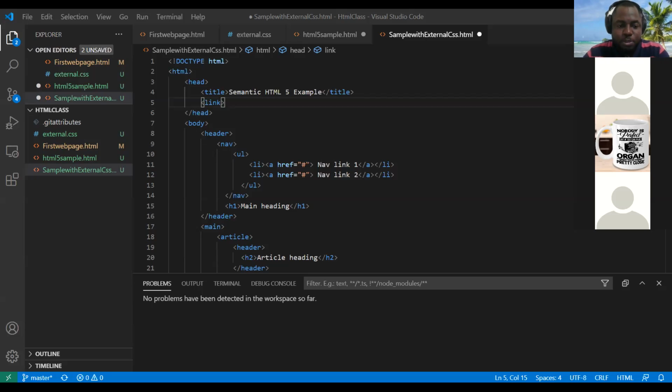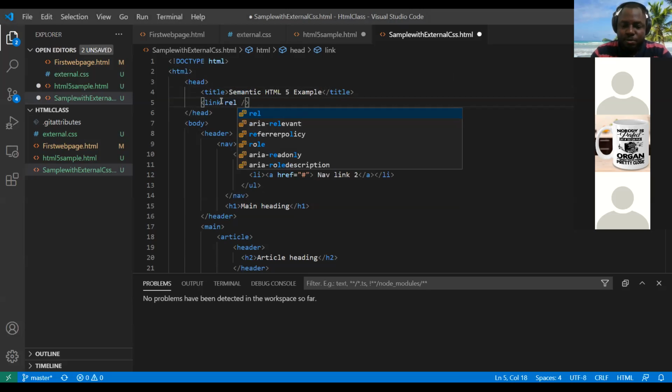Okay, so quickly, let's see how to apply this. So we have the link. Remember, the link too doesn't have a closing tag like this. Okay, so we said we have the rel.